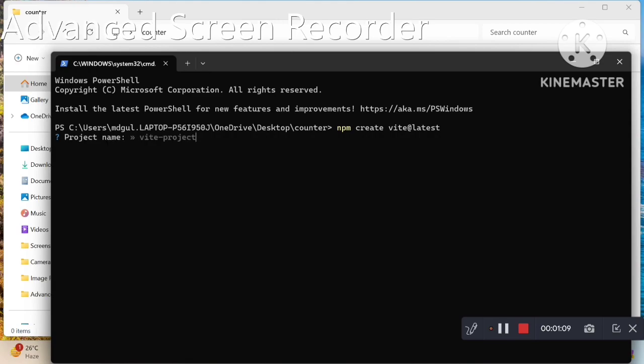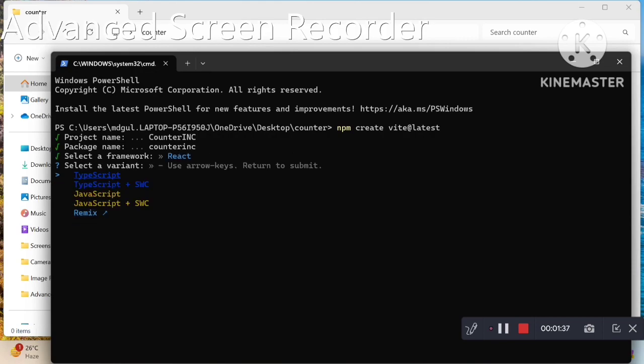Basically it will take some time. Here it's asking for the project name, so we will give counter-inc for increment and decrement. We can give any name. Let's go with this. The package name we don't need. Press enter. Here we are going to use React, so enter on React, and we are using JavaScript.